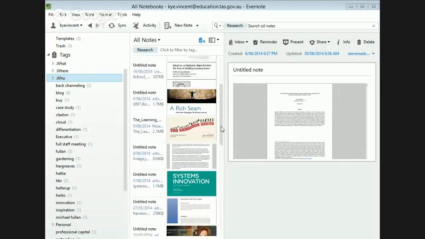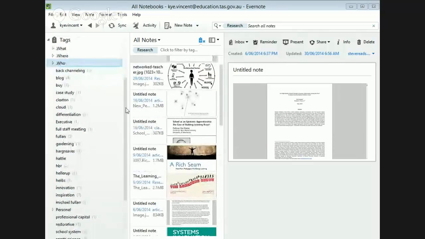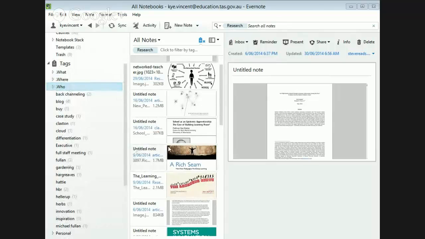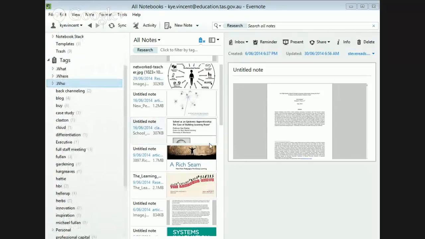You need a way of being able to organise all that stuff once it gets on here, and the most useful way of doing it is by using these tags on the left-hand side that you can see down the screen. So tagging and coming up with a really good system to tag your notes that you have coming up into Evernote is really important, and allows you to then search things.